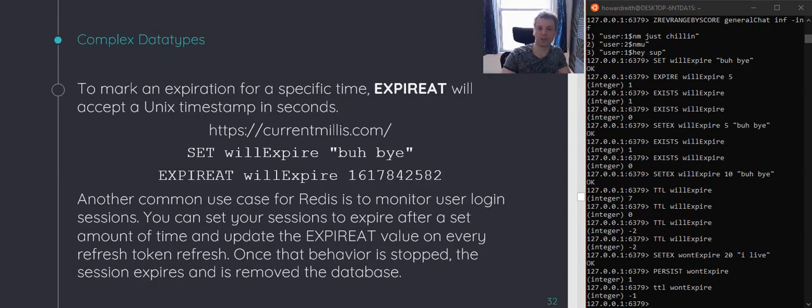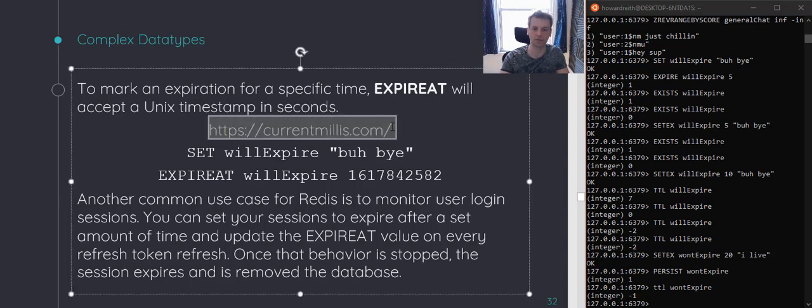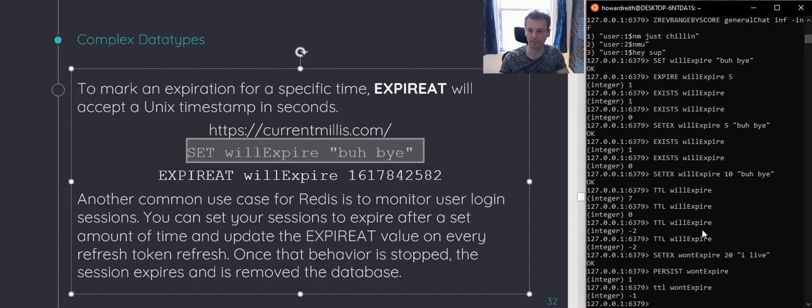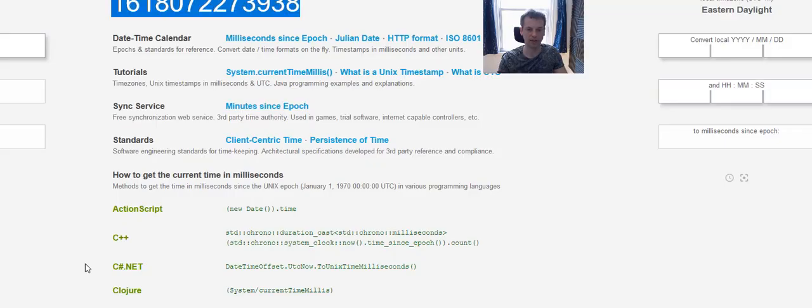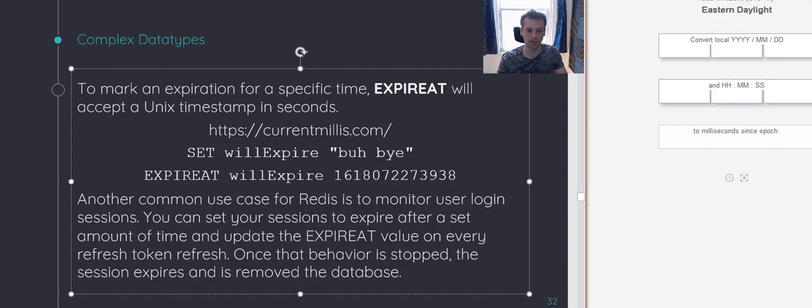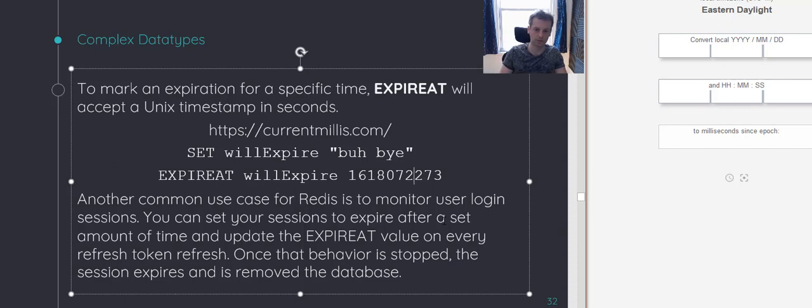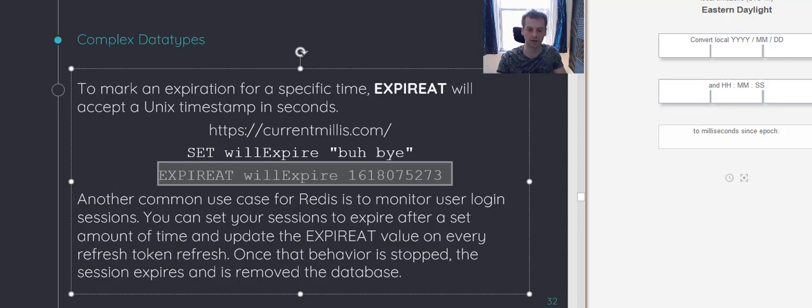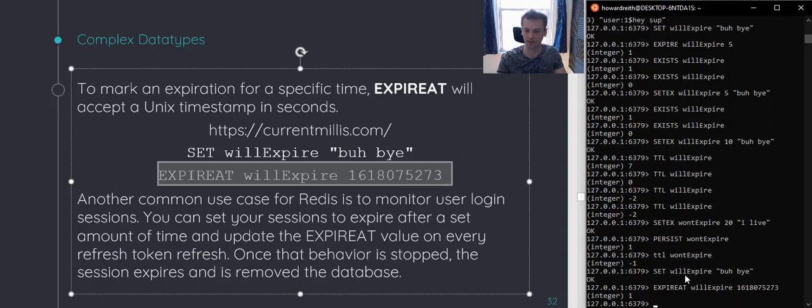To mark an expiration for a specific time, there is a command called expire at, which will accept a Unix timestamp in seconds. So I am going to go ahead and visit this website right here, and I'm going to set will expire by. And I'm going to change my will expire to this plus, let's say, this is in seconds, by the way. So I'm going to give you a little bit more time. Let's change you to 5. So expire at will expire in this amount of time.